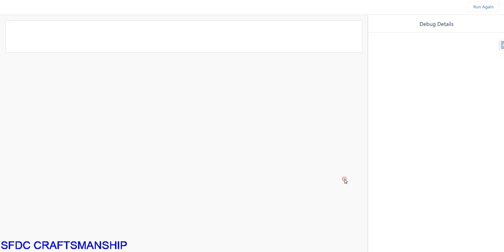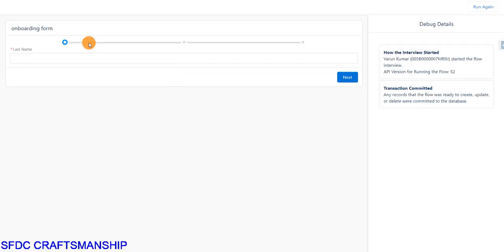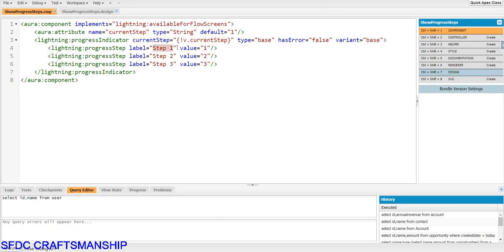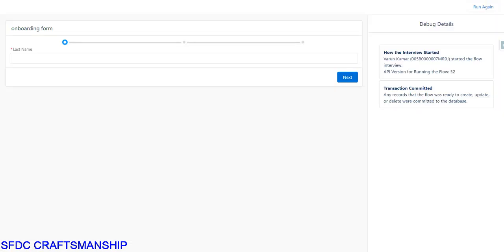Now you can observe the change here. In the progress indicator we have 3 steps: step 1, step 2, and step 3. We can also change these labels in the lightning component. Instead of step 1 we can add personal information, for step 2 I'm going to add upload ID proof, and for step 3 I'm going to add finish as a label. Just save this component, go back to your flow again and click on debug again.